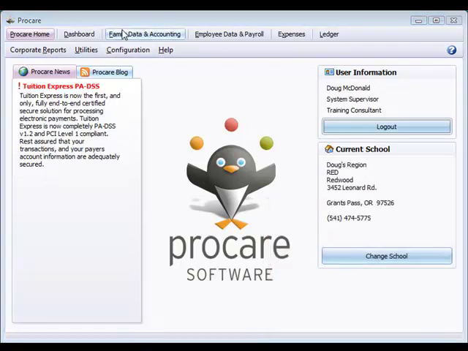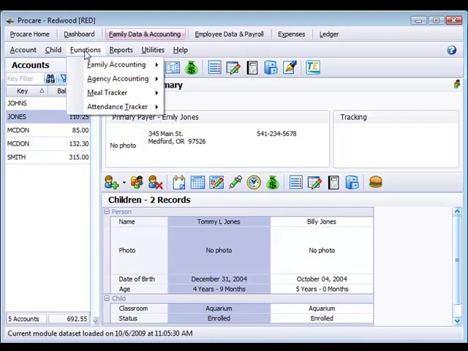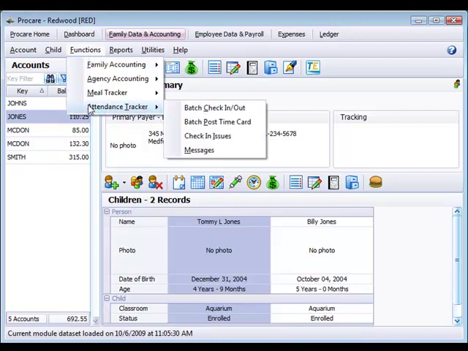When we go into the Family Data and Accounting module, we can click Functions, go to Attendance Tracker, and we have two options here: Batch Check-in and Out and Batch Post Timecard. The difference is Batch Check-in and Out does a group check-in or check-out or transfer function, whereas Batch Post Timecard allows you to put in both in and out times in a column. We'll start with Batch Check-in and Out.